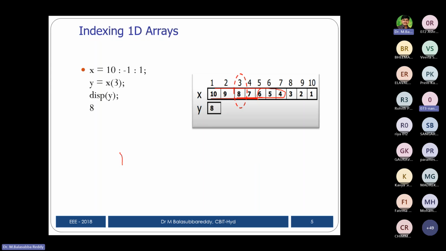Then again, the colon operation. You can write x of fifth index to seventh index. This colon will represent "to". If I write x of 5 colon 7, then the fifth index is 6, the sixth index is 5, the seventh index is 4. So I can get 6, 5, 4. This colon indicates that from this point to this point, you are able to retrieve. So that is another way to get the in-between answers.